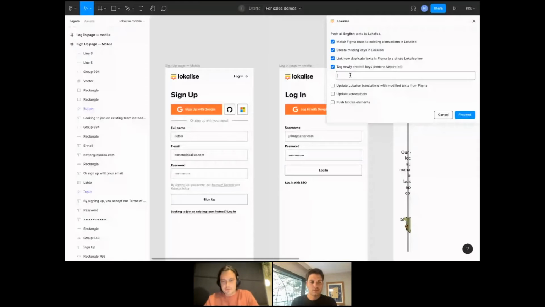I'll keep it simple, so I'll just use created from Figma as an example. So then all the keys that have been newly created will have this additional metadata by which you can filter through and quickly identify which keys were then pushed from my plugin.